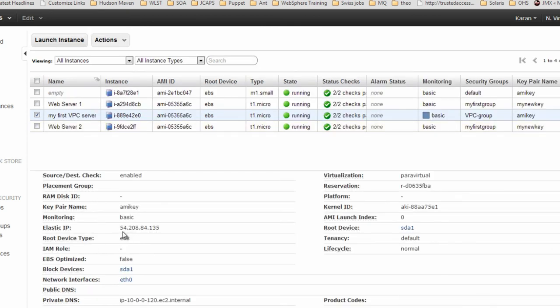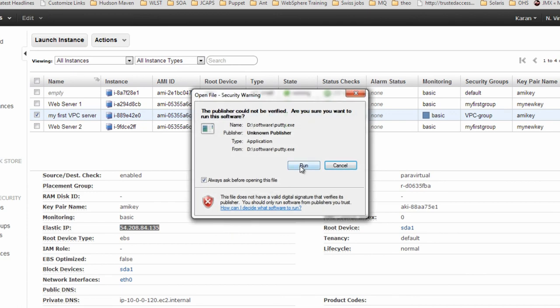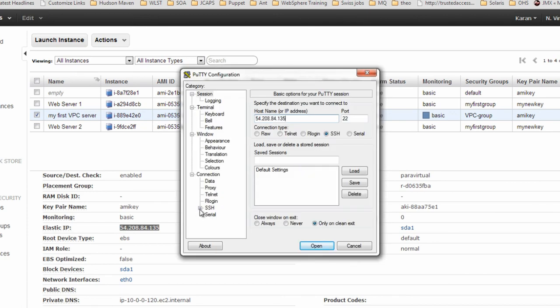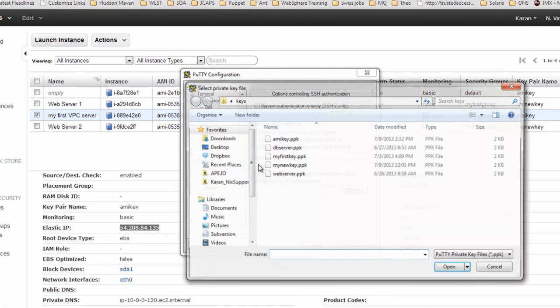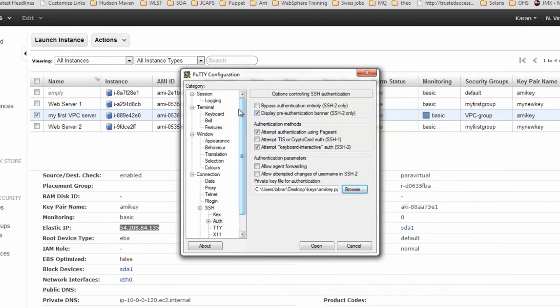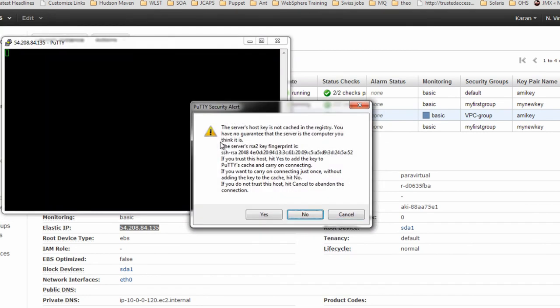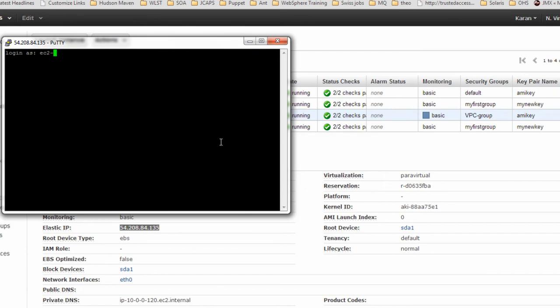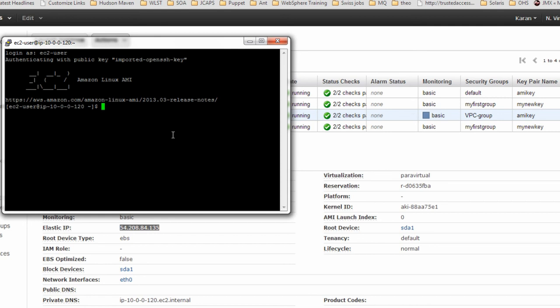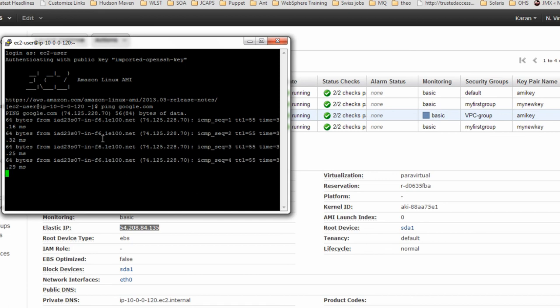So here you can see that the Elastic IP has been assigned to your server. Let's try to access it. Then provide the key pair name and open. So you get the connectivity. Here you can see that you have got the connectivity and you have been able to log into your server. Now let's try to ping any site here, and you can see the internet is working on this particular server.